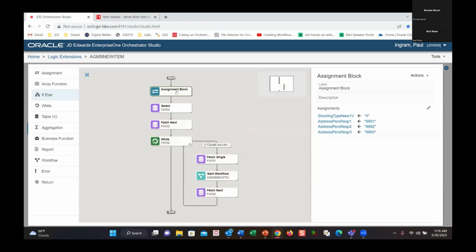The first thing, we're just doing some assignment blocks. So this is where we're assigning the address books for the 3 people. Again, if you have 4 or 5 or 6 different groups that need to have input, you can add those people in, address books, and then loop it through and assign those into the workflow.